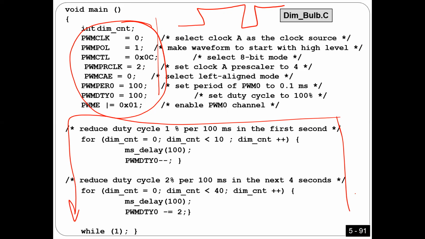Now what I'm going to do is what I told you. Okay, what I told you here, guys. So in the first 1 second, here I created a for loop for 10 times. Okay. So here this is 1 second. Why is this 1 second? Because it's 10 times, and every time I'm going to make a delay of 100 milliseconds. Okay, so total it's going to take 1 second. So you can see here for 1 second, every 100 milliseconds, I'm going to reduce the duty cycle by 1. Very easy. So I'm going to reduce the duty cycle by 1.